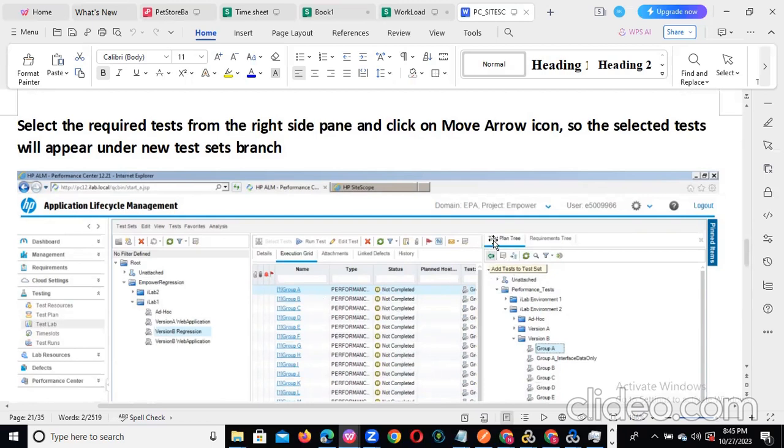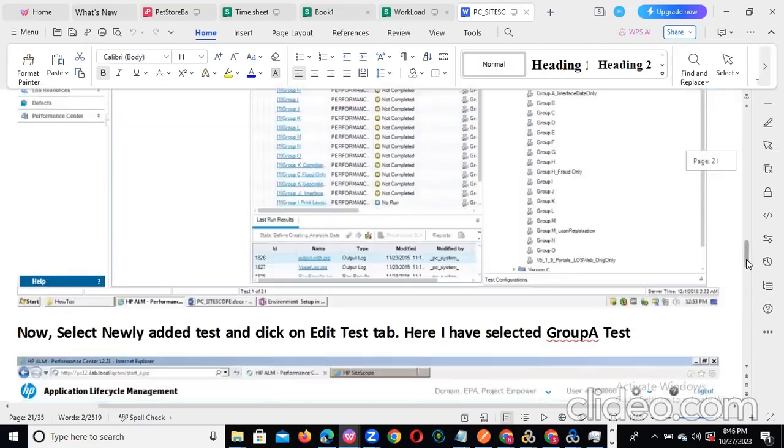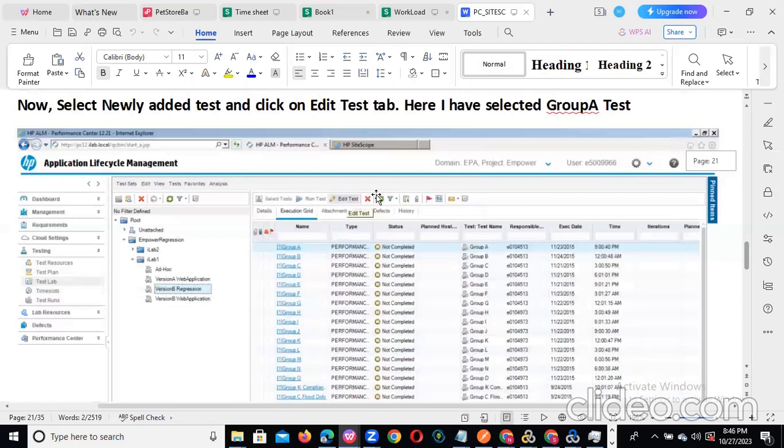If you click on this test plan tree, we are able to see what you have configured in the test lab. So we can see group A, and in that we have the test. You can select this and click on it, then your test design comes here. After that, select the newly added test, click on edit test, and then click on edit test and group test, group A.